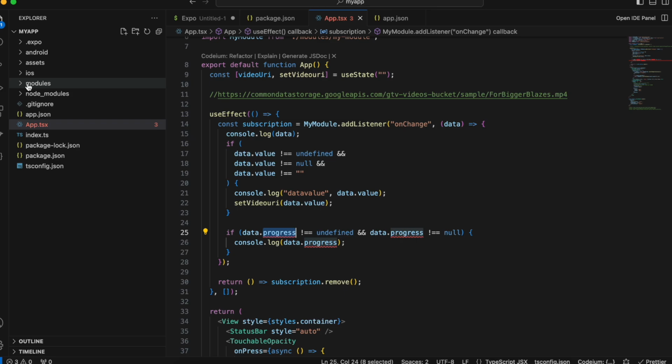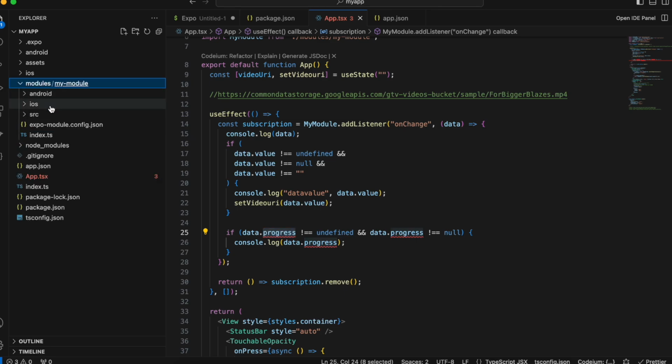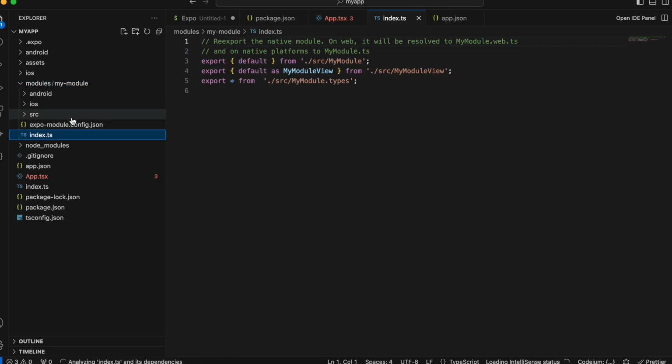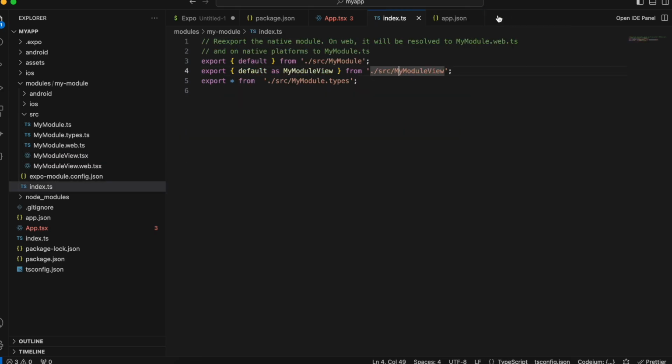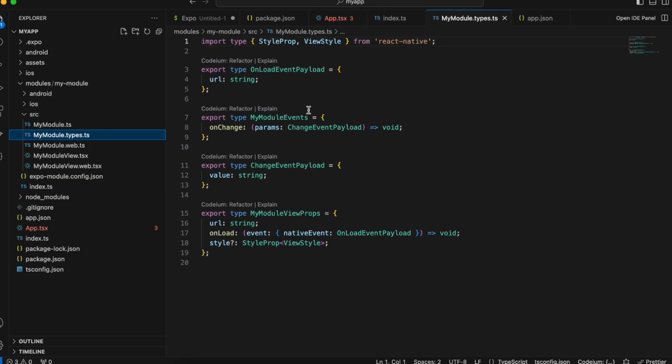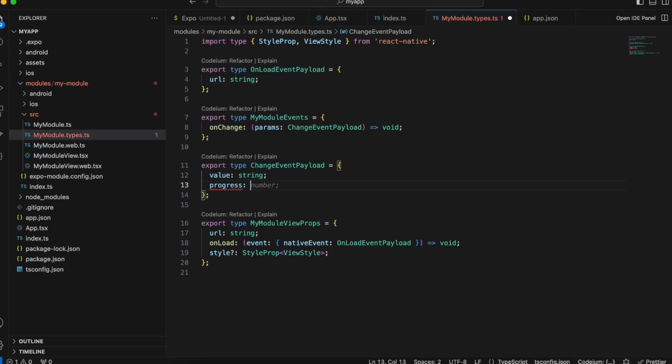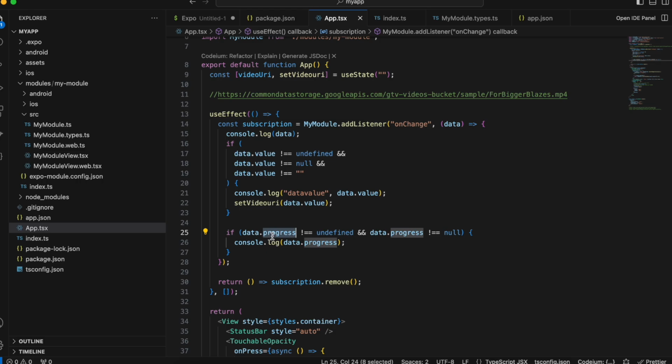So what you will have to do is go to your modules, go to index.ts, and here you can just open this src my module. Okay, no, sorry, I'm completely sorry about that. Firstly you will have to go to modules, my modules, src, my module.types.ts, and here you can see we are getting a value. So in the value variable I will send the URI of the transformed video, but I also want the progress, right? So I will just append progress and it will be of type string. So that's what I'm doing over here. Now here you can see the error has gone.